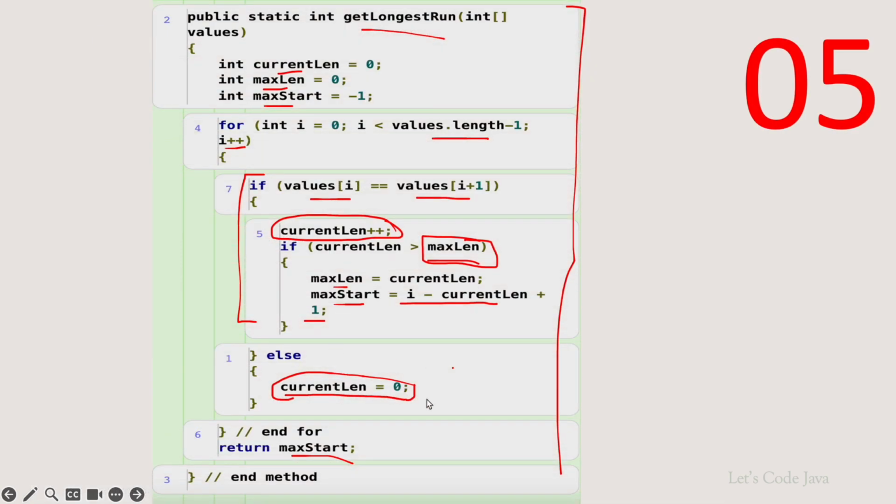Else, current len equals 0, because obviously, they're not going to be equal to each other. Our series of occurrences now ends, and so we're going to set that to 0. Even though we set our current len to 0, our max len is still going to be that highest number that we stored in it. And then we're going to end up returning max start.